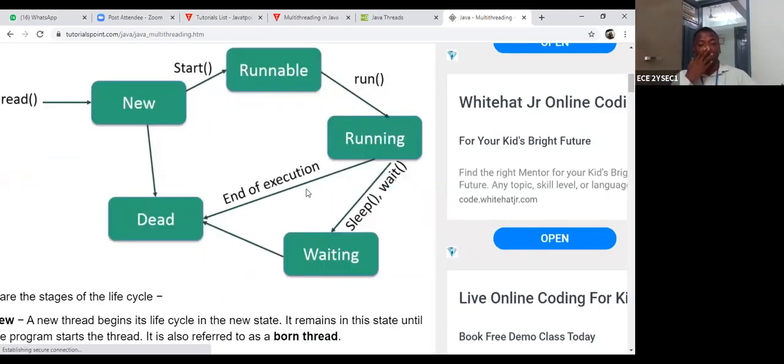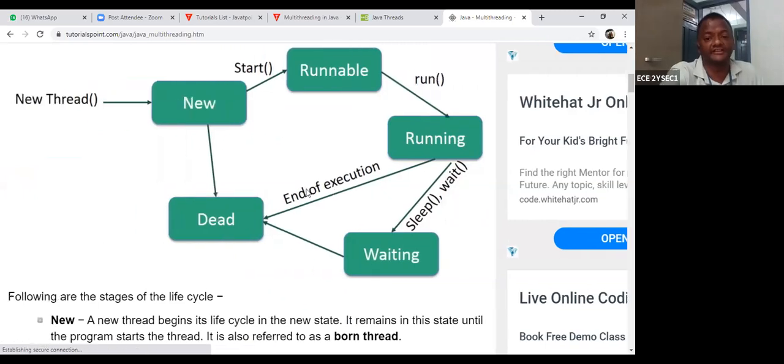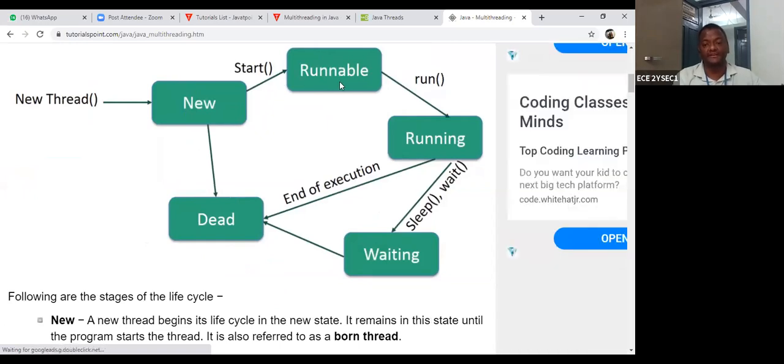All of you see that this is the life cycle of the thread. This is the creation. After creation, you can start. Then it enters runnable, and with the run method, it enters into the running state. Here there are two stages: one is called waiting, and the other is the end of execution.